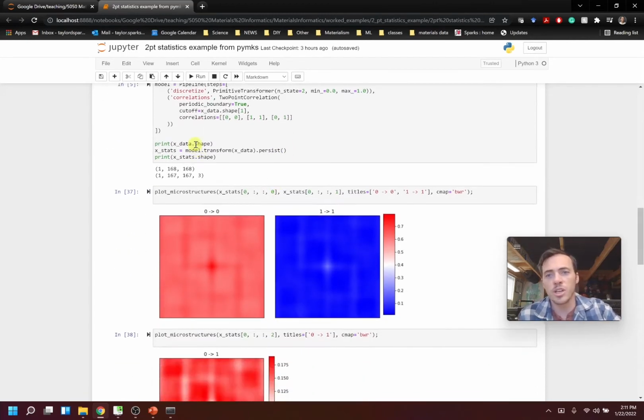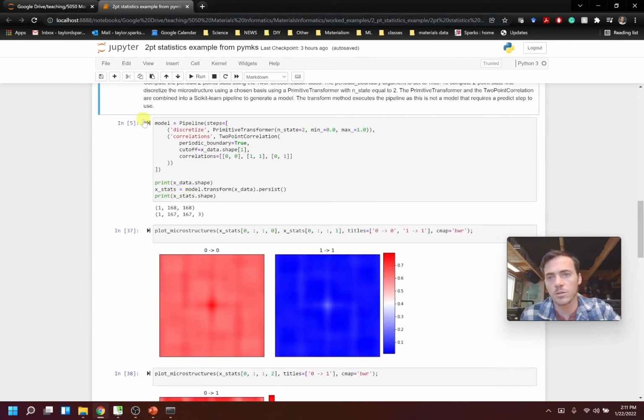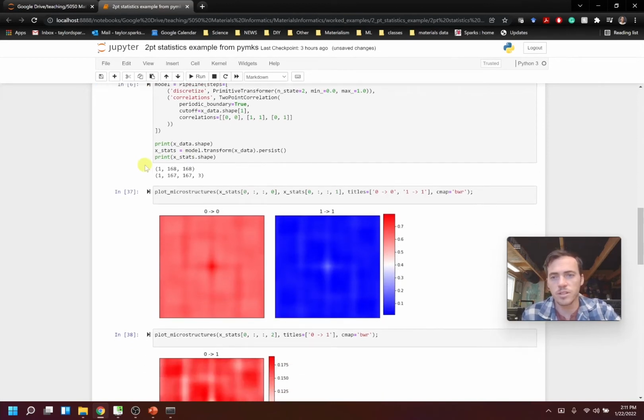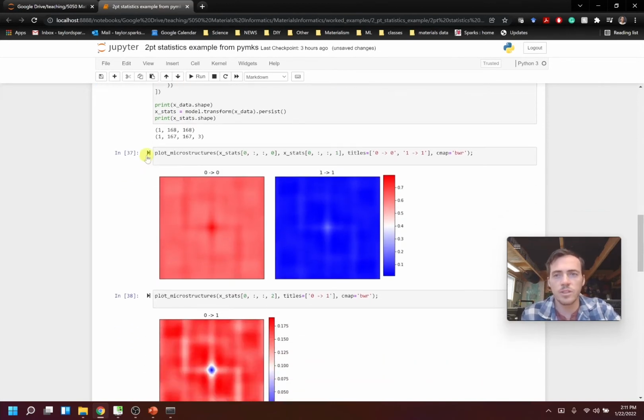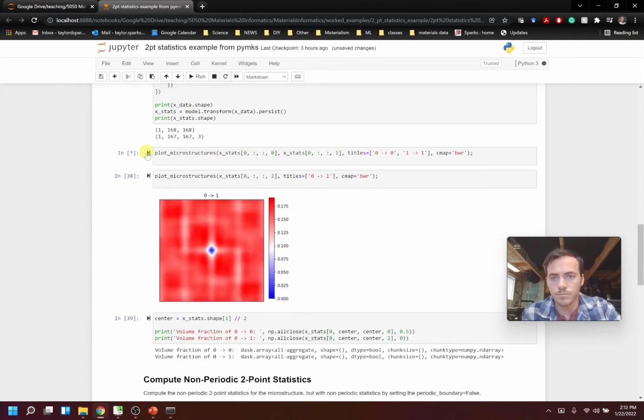It's going to print the shape, and then xstats print the shape of that, okay? So far, so good. That's going to get us ready to actually now do this. And then you can actually plot it. Now that they've done that, you can actually plot the microstructure of the stats of it compared to itself. So phase zero, as it is correlated to phase zero, we can plot phase zero correlated to phase one. One to one. So let's go ahead and plot both of those.